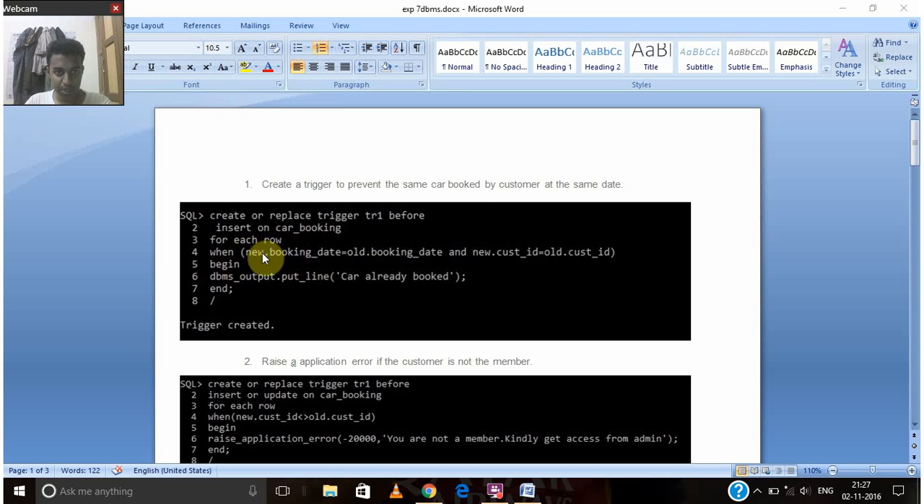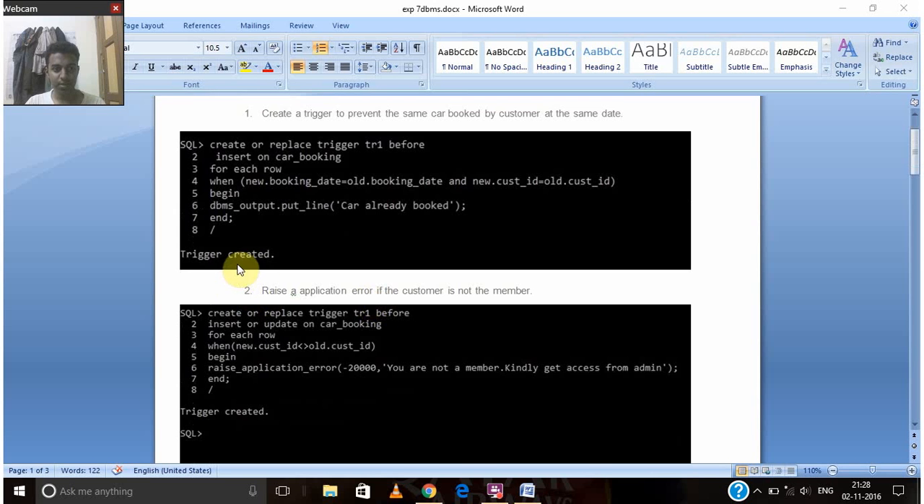Now here is my condition: when new booking date should be equal to my old booking date and new custody should be equal to my old custody. So in this part I will be displaying my output, which is that the car is already booked. As you can see here, the trigger is created.